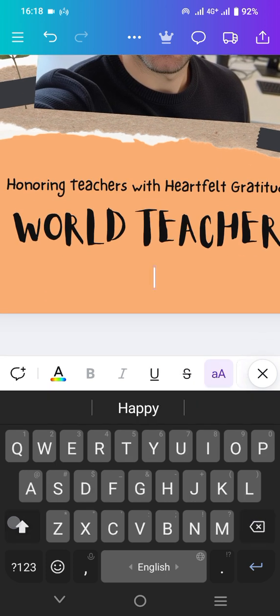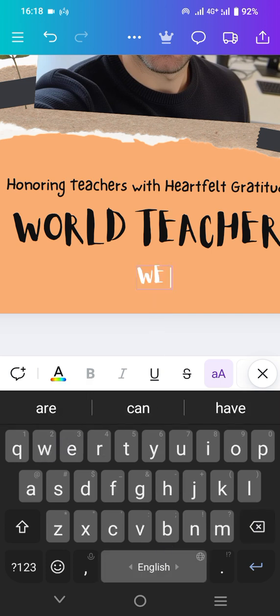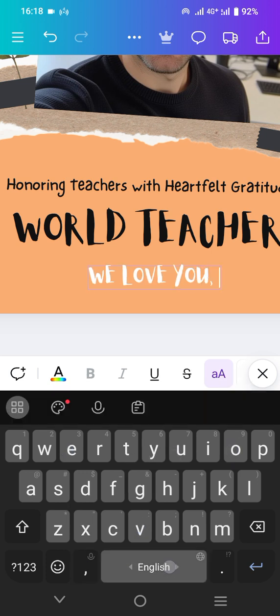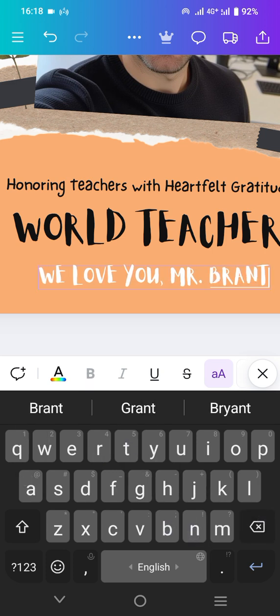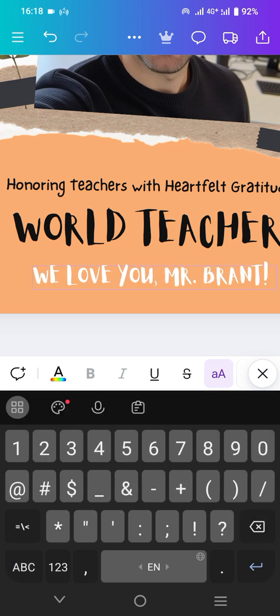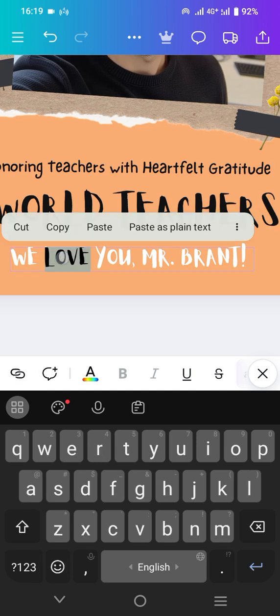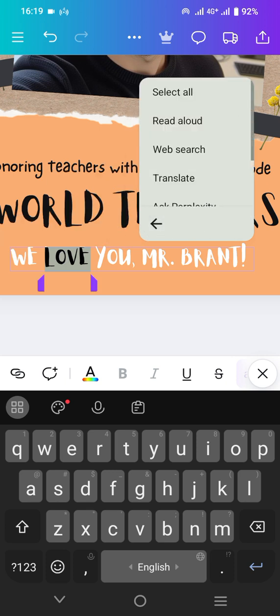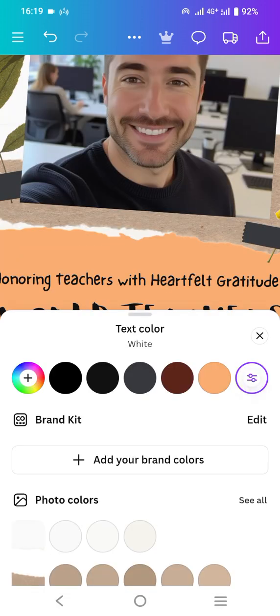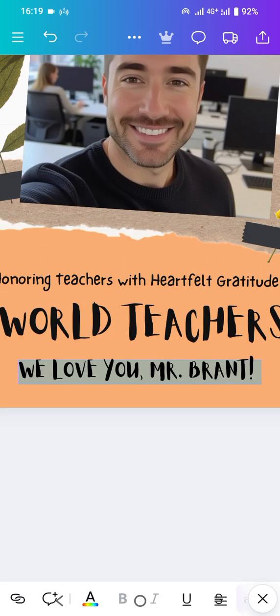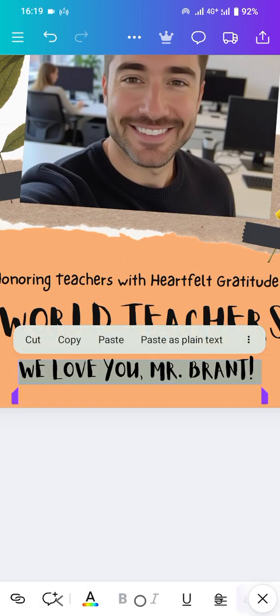For example, we love you, Mr. Brand, for example. And you can also change the color. Select all the text first, click this A and there is the color below. For example, I will change it to black and apply it, and voila, this is the output.